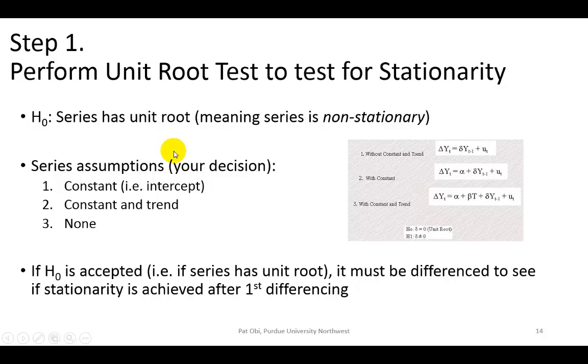Now, as you know, the null hypothesis is that the time series that you have on hand has unit root. In other words, it is non-stationary. As you know, a non-stationary time series can lead to spurious correlations when used in econometric modeling.